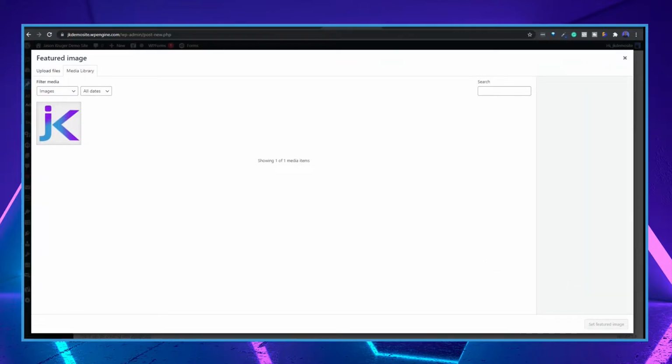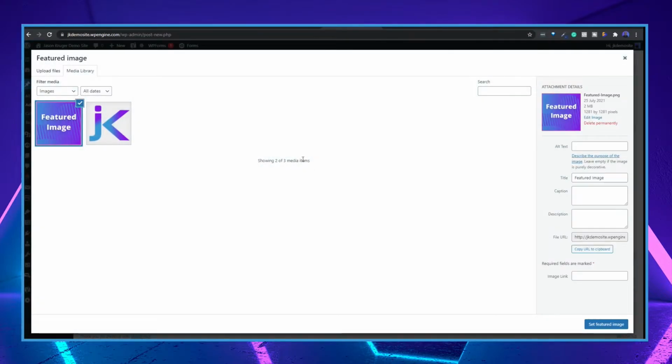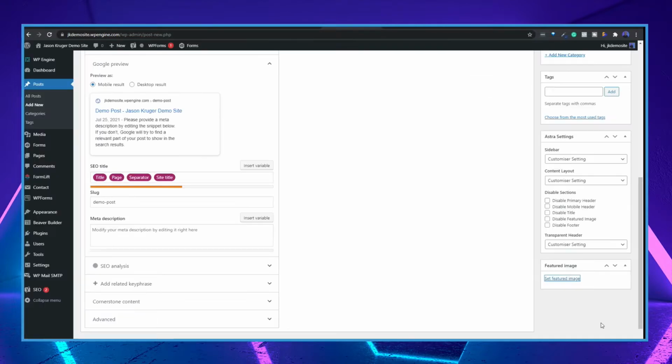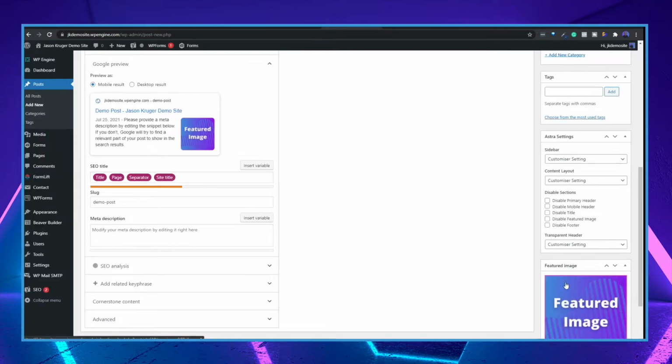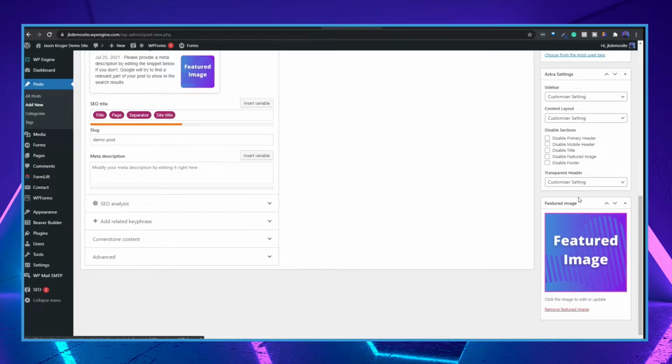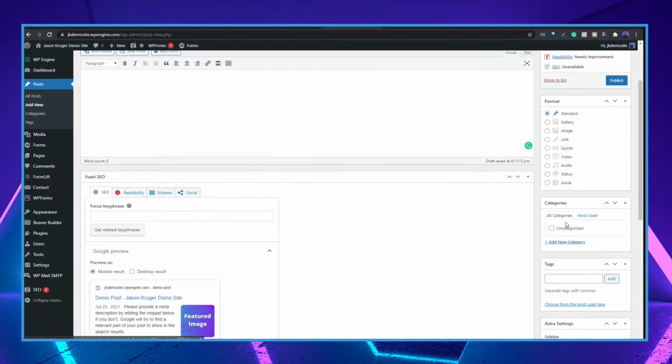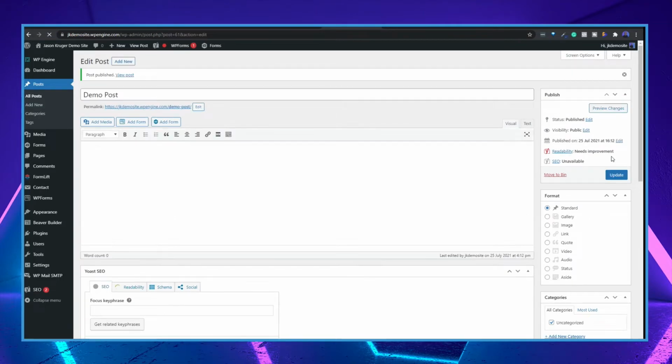So I'm now going to find my demo image that I want to use as my featured image, and I'm just going to bring that across. And once that's been uploaded, I can now just click on Set Featured Image. And now you can see that this has now been set here for that image. Now, if that's all I wanted to do, I then just click on Publish, and that is now going to appear on my post.